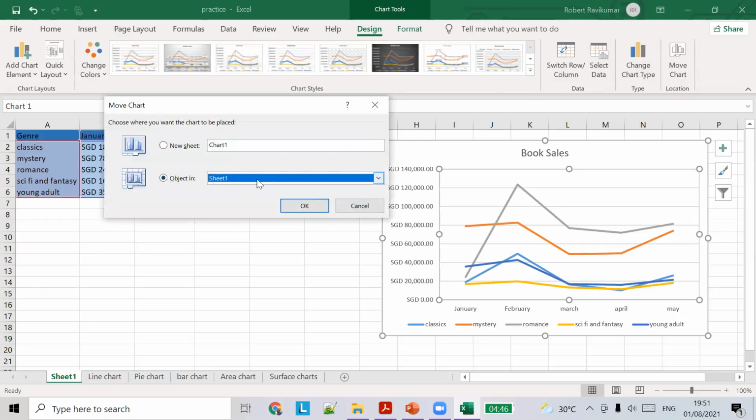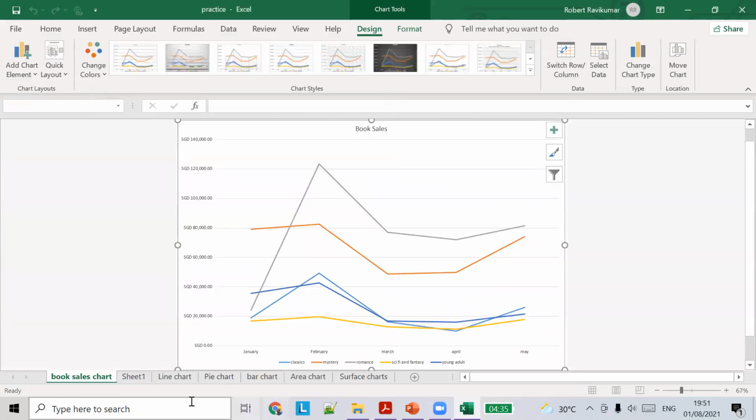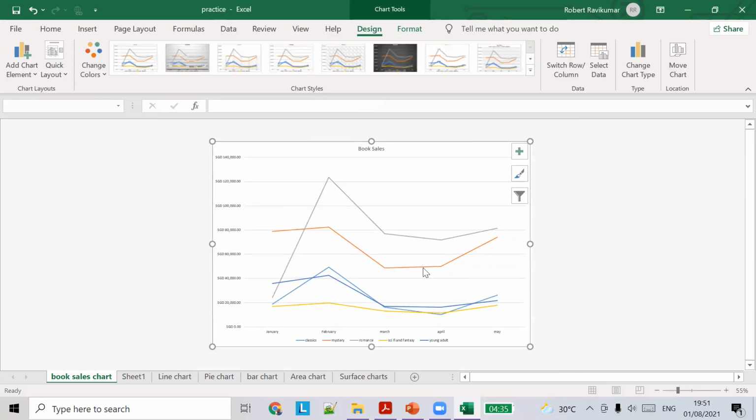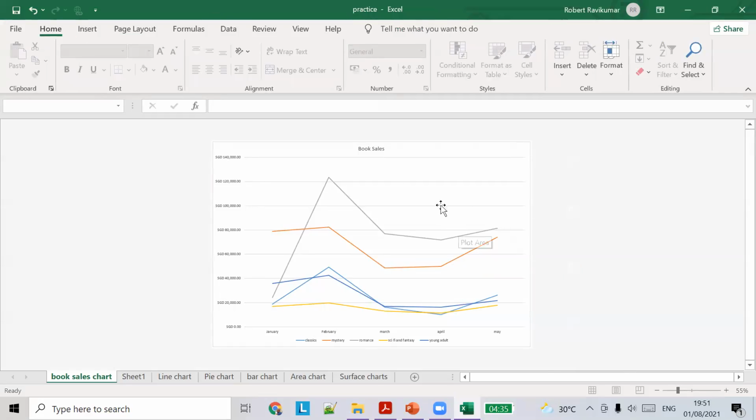Right, I can move to a new sheet with a new name. Okay, so chart one or something, or I can say book sales chart. I can change the name also here, and then click OK. You will see a new chart that is created, and you can see the chart added to the particular sheet. Okay, so it's added as the first sheet. Okay, so this is how you move to a new sheet.